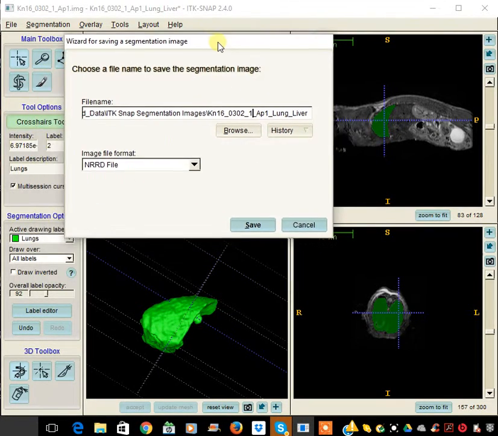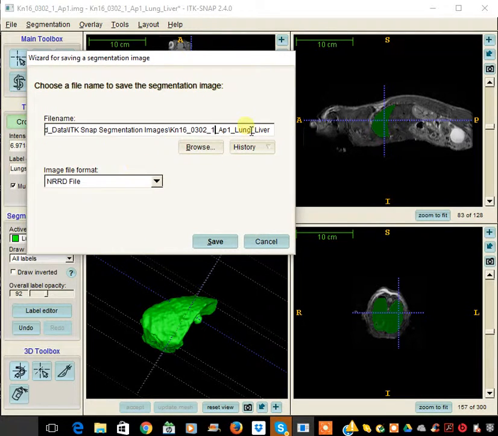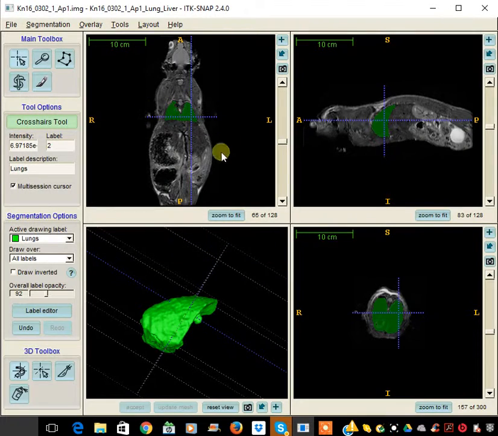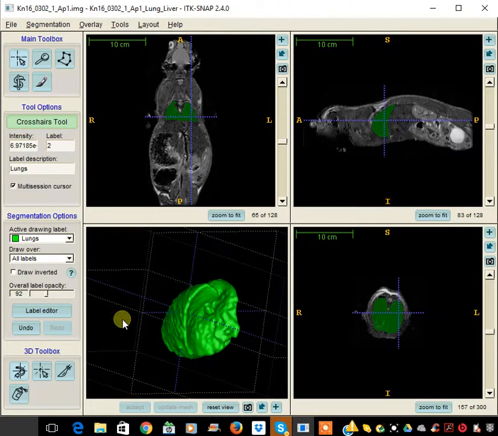because if you've worked with ITK-Snap for a while, it does crash once in a while. So at least this version, it's great software, but sometimes it just will stop working. So okay, I already have the segmentation name, the file. I'm going to save it in NRRD format. Save. Okay, so that work is saved. This is a pretty good segmentation. You can see the lungs there pretty nicely.